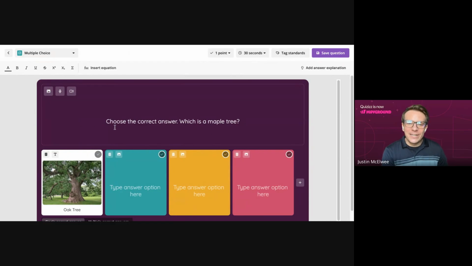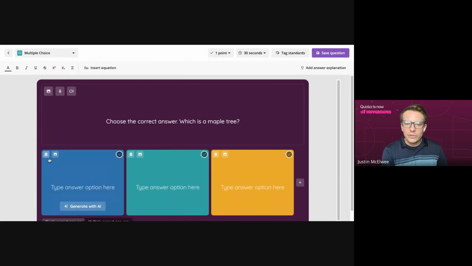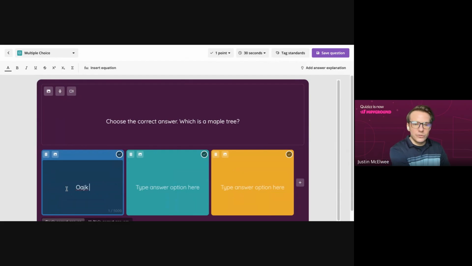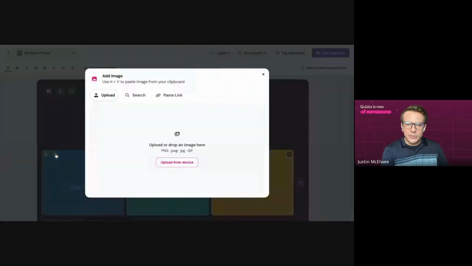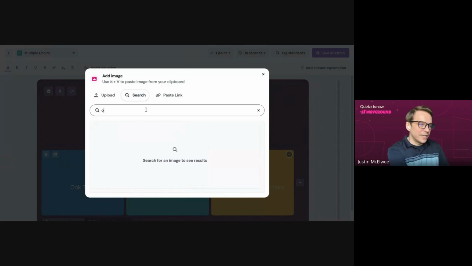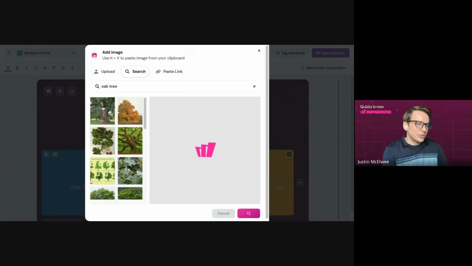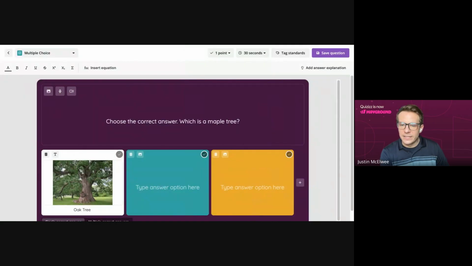So here's what I did. Here's my question. Sorry, Amber. So here's the question I wrote. Again, not a good question. I apologize. Here is where I can add images to the question, record my own voice, or also record a video of myself talking them through it. And then here, I just typed in oak tree as my answer. Then I can click this little picture button. I can upload my own picture, or I can search, and this goes through Google. So I can search for an oak tree and drop that in. And now I have that as well to help out.